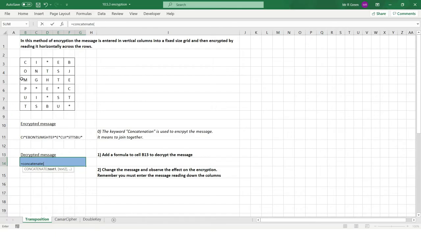Open brackets, and then I click on the first cell I want, which is the cell with the letter C. Then I type a comma in. Then I'm going to click on the O, and type a comma in. I'm going to click on the M, comma, P, comma, U, comma, T, and so on. And I will carry on typing the rest of my formula in. At the very end of it, we put a bracket, and if I press enter, you can see the start of the decrypted message appearing down here.